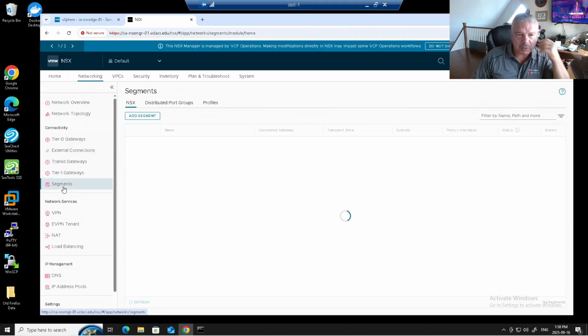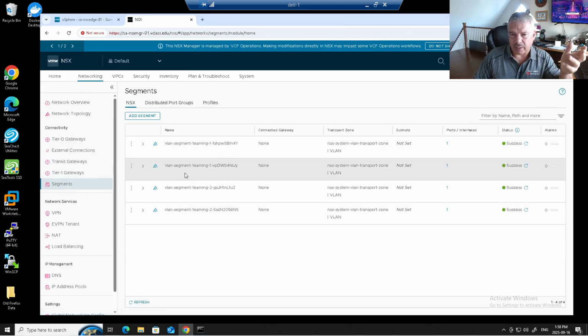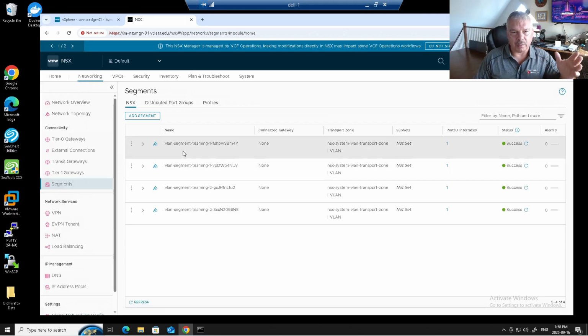If I look at segments, it's got a couple of segments it created for the edge transport nodes. Again, these are basically like uplink segments. I'm not sure why they do individual ones, but that's the way it's done. Sure, there's a reason for it. But let's look underneath the covers and see what's going on.